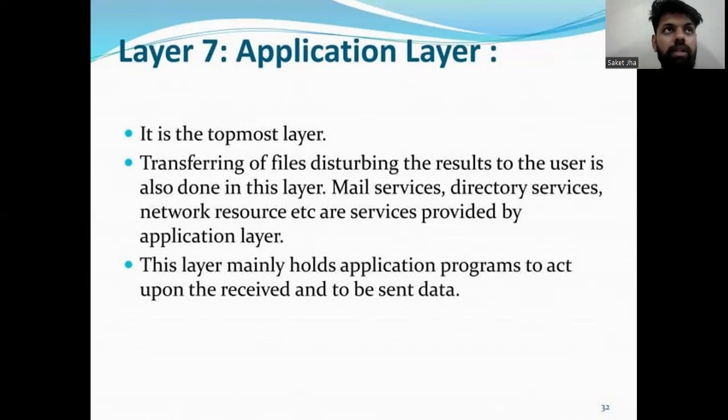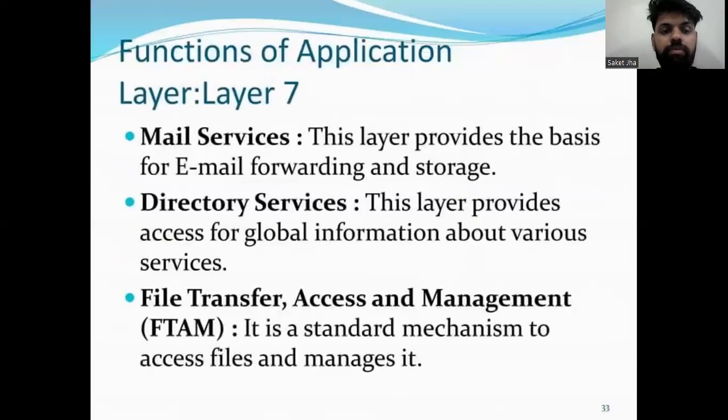So in simple terms, the application layer is a layer through which the user can interact with the system. Some of the main functions of the application layer are mail service, directory service, and file transfer, access and management. This layer provides the basis for email forwarding and storage. Directory service provides access to global information about various services. File transfer, access and management is the standard mechanism to access files and manage them.